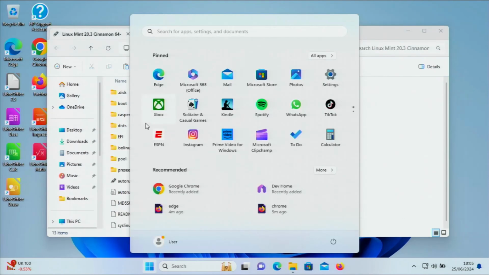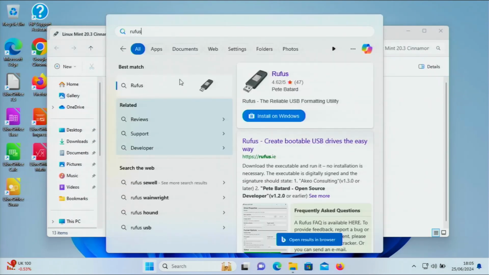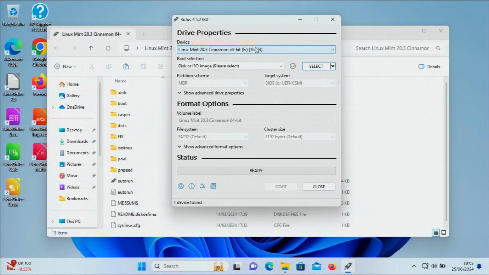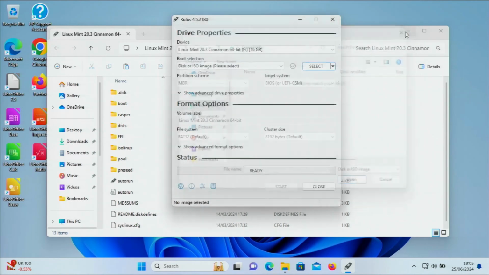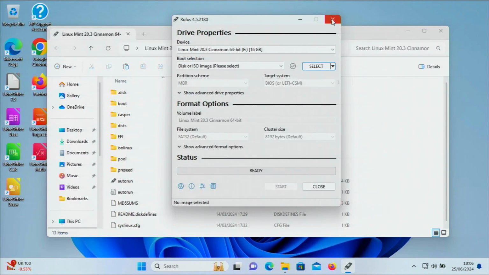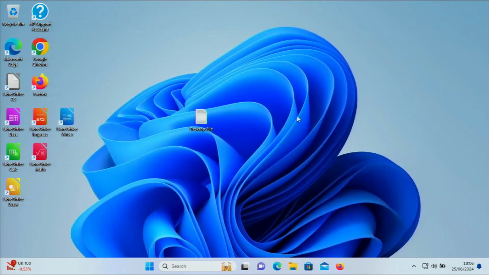As you can see, mine's already got Linux Mint on it, so you select the USB stick. Mine's called Linux Mint. Yours will have a different name, probably like SanDisk or Kingston or whoever. Mine's got Linux Mint on it because I've already flashed the installer to it. But effectively, you would then select the USB stick you're going to use, select the ISO that you downloaded of Linux Mint, and off you go. So I've already done that, so that means I'm good to go.